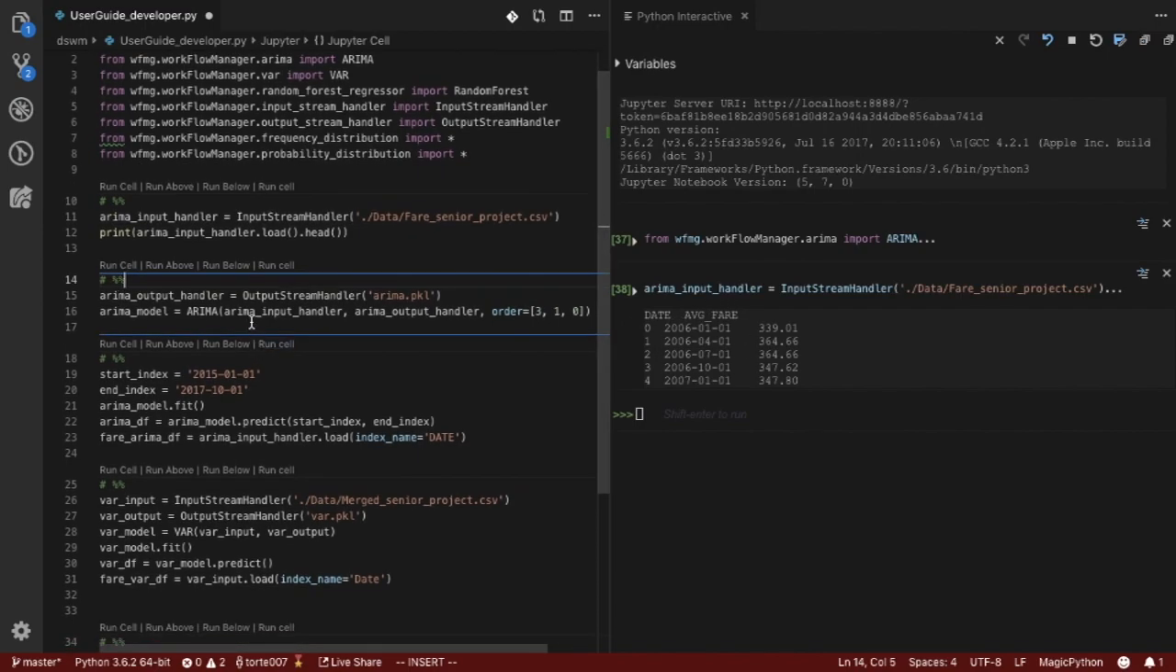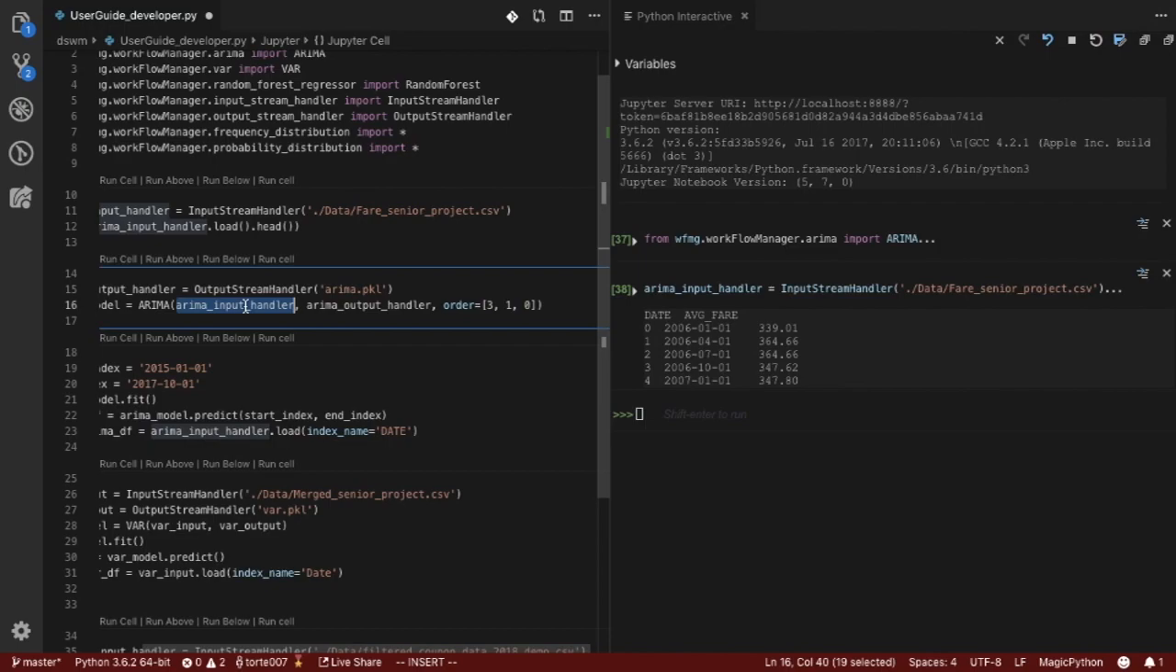After that, we can create an output stream handler object in case we want to save the model to that file. We can then initialize the ARIMA object, meaning the model for the autoregressive moving average model. We can see that it takes an input handler object and an output handler object as well, and it allows for as many keyword arguments as you want, as long as they can be used with the ARIMA model.